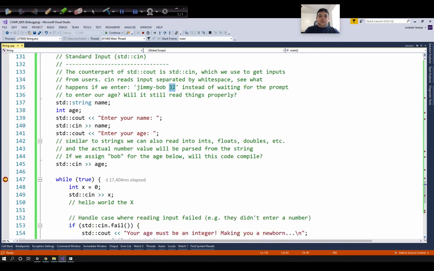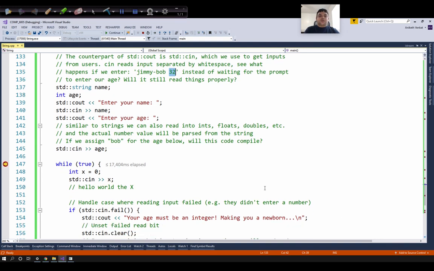So when we are working with std::cin, we need to remember that it is delimited by space. If we have two std::cin calls and we enter a name or any character sequence with a space, the second input will be initialized with whatever is after the space.